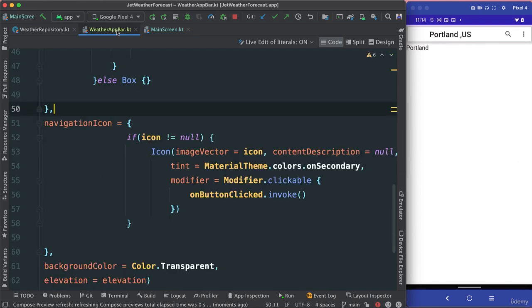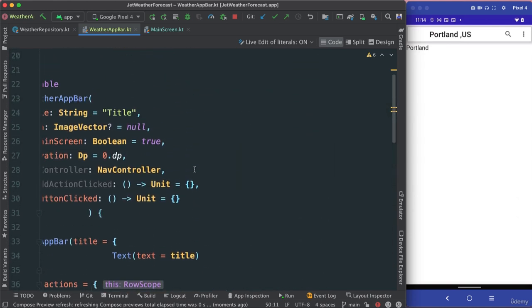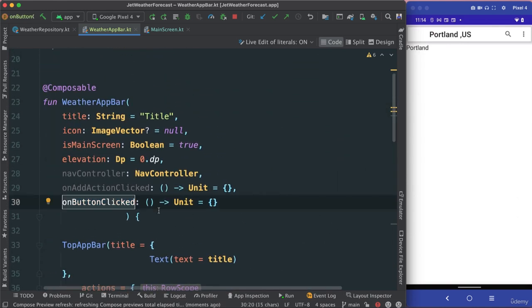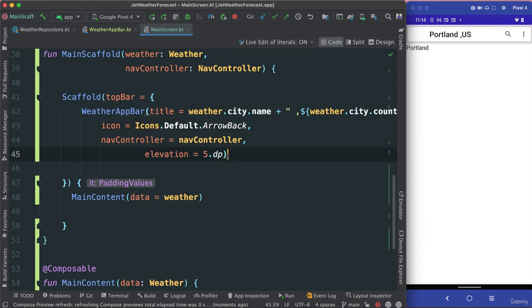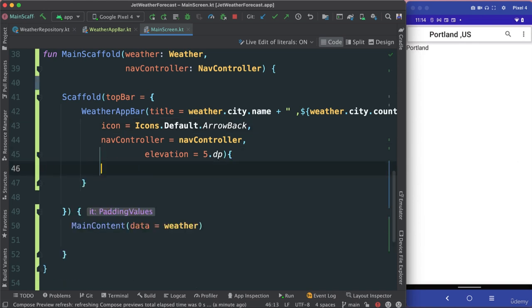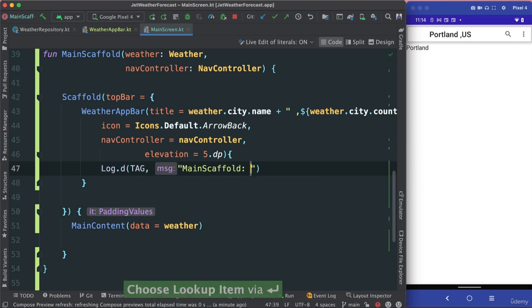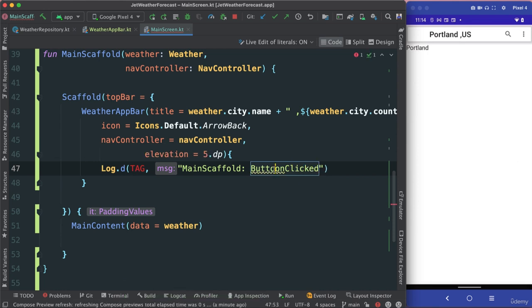Now, if we go back to our weather app, you could see that on button clicked is the last parameter function in this case that is called, which means we can use a trailing lambda. What that means is that I can just go ahead at the end of weather app there and put a trailing lambda like this. We don't pass anything. That means here I can say Log.d, and in this case, I'm going to say button clicked, just put that inside of there.